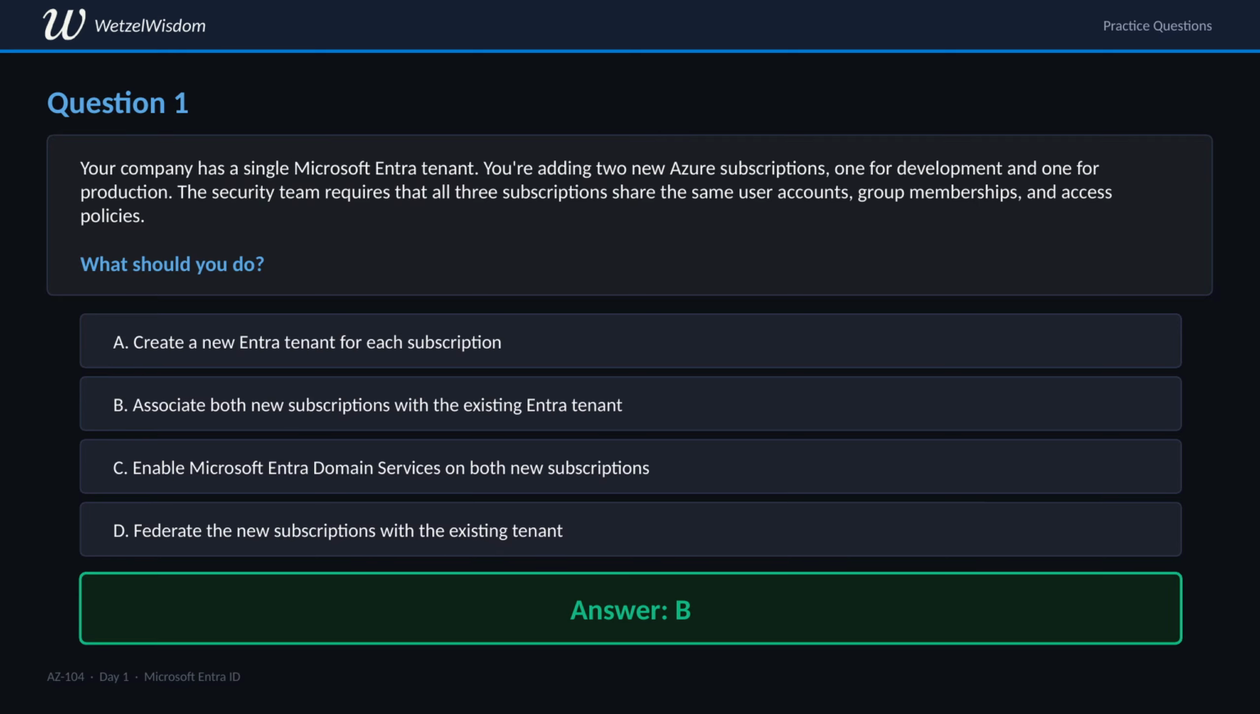Okay, the answer is B. As we covered in Section 3, one Entra tenant can support many Azure subscriptions. So the move is to point both new subscriptions at the existing tenant. Doing this would ensure that all 3 subscriptions get the same users, groups, and policies automatically. Answer A is wrong because new tenants do the exact thing that the security team is trying to avoid. They split identity across separate directories.